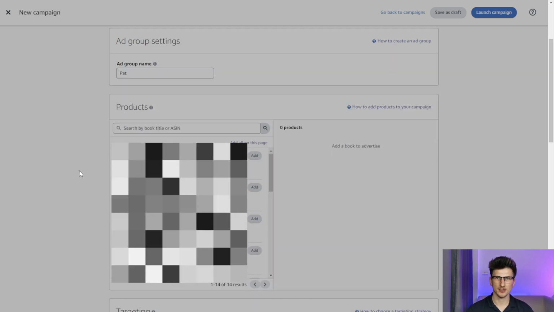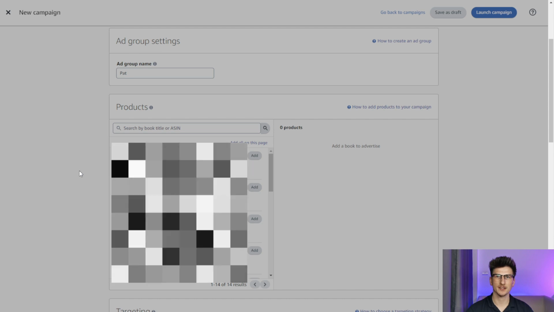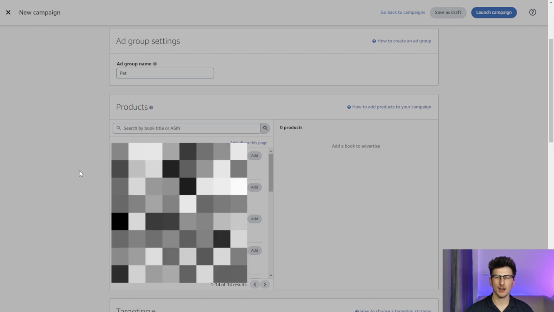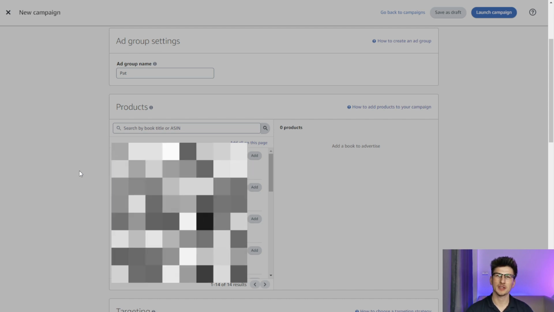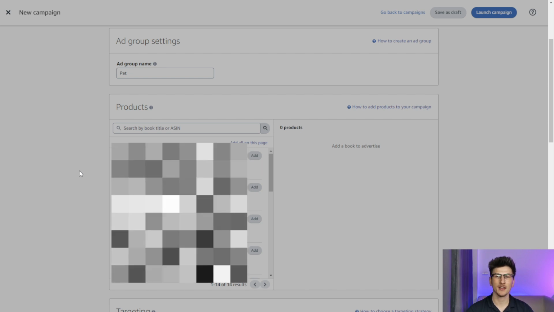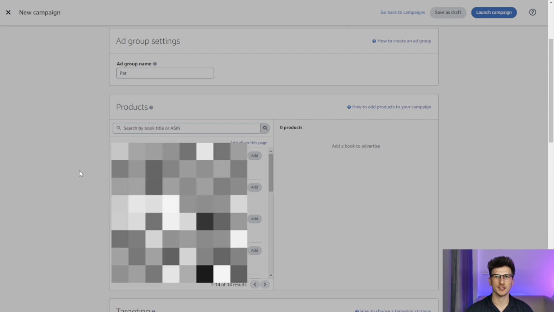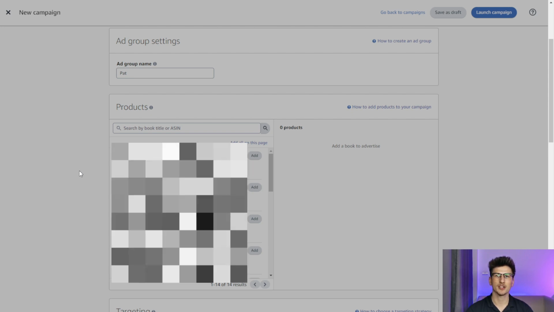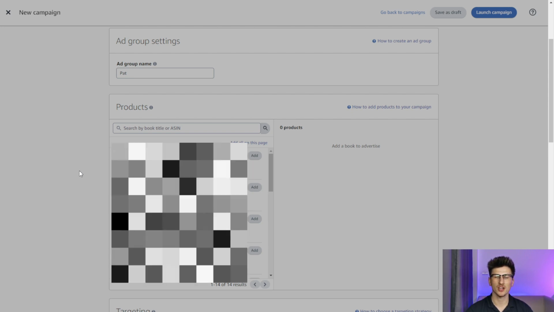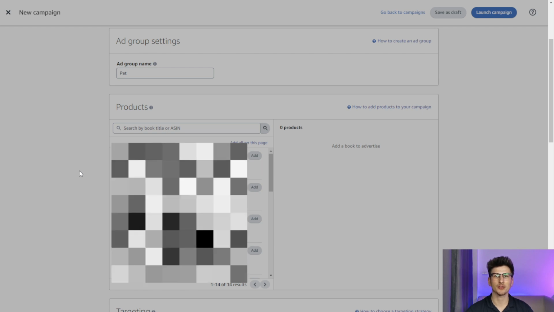Now we need to add our books, and this is where the trick lays with this whole strategy. Depending on how big our library is, we might want to add between 10 and 20 books in there. If your library is smaller than 20 books, then I would advise just add all your books in there at the same time. If your library is quite large, let's say you have 100 titles, I would split it up into batches of about 20 books.